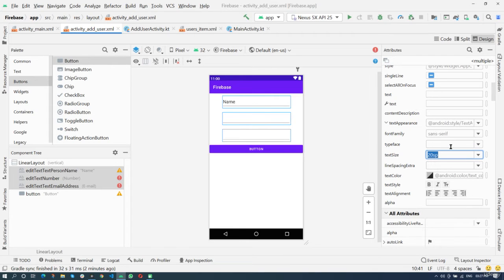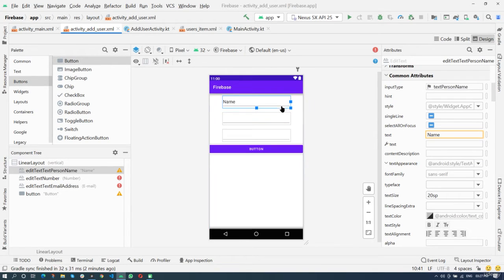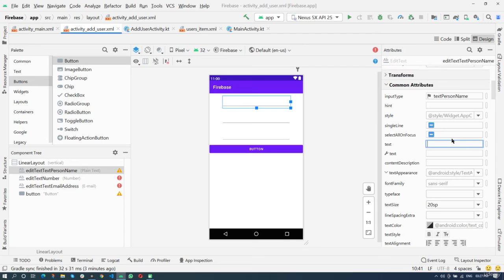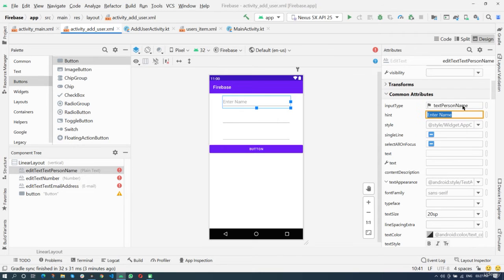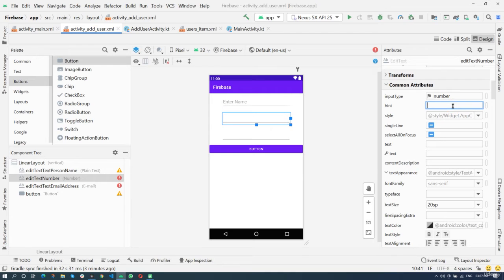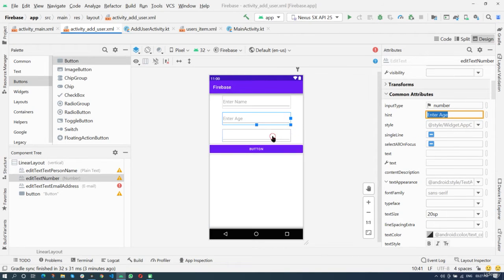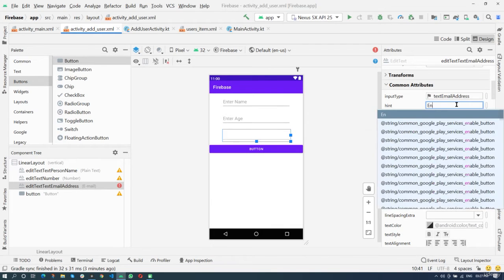So now I want to add a hint to the edit text component. So I'm deleting the text of the first edit text. So to add a hint, I'm typing enter name into the hint section. And I can write enter age into the hint section of the second edit text. In the third one, I'll write the hint enter email.